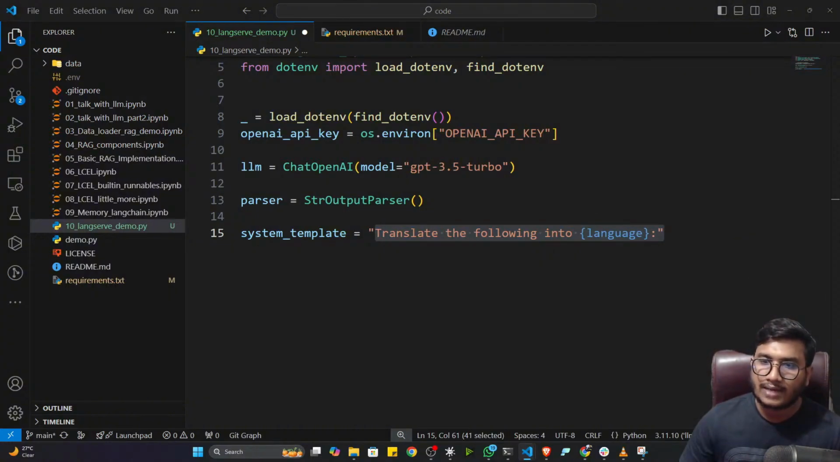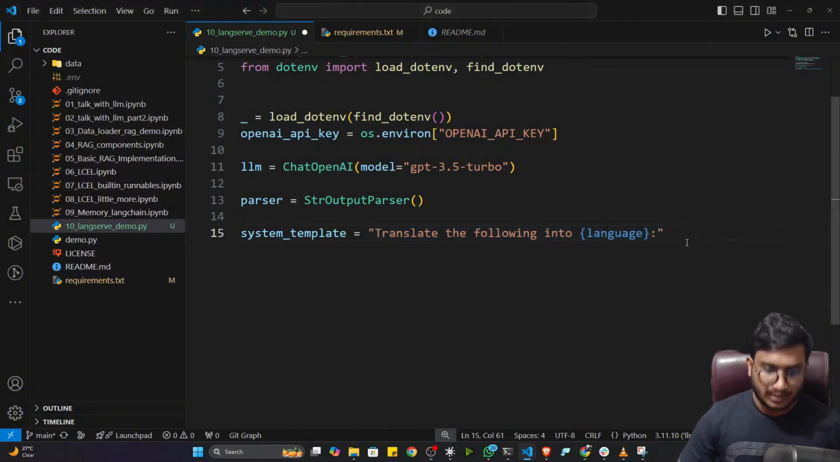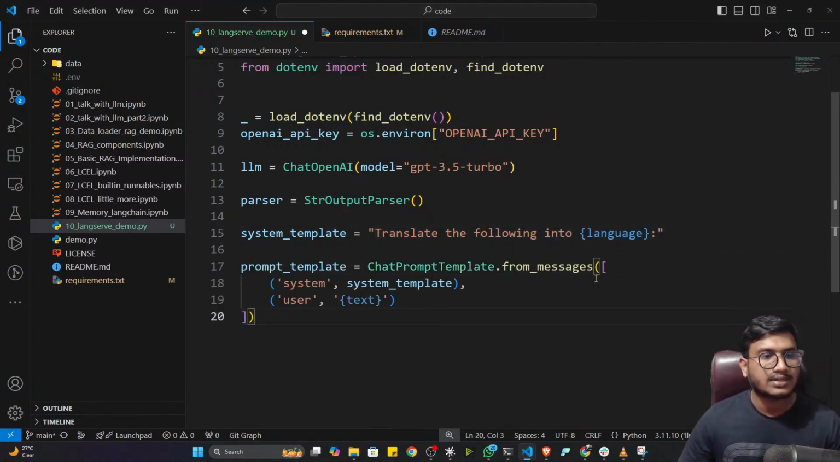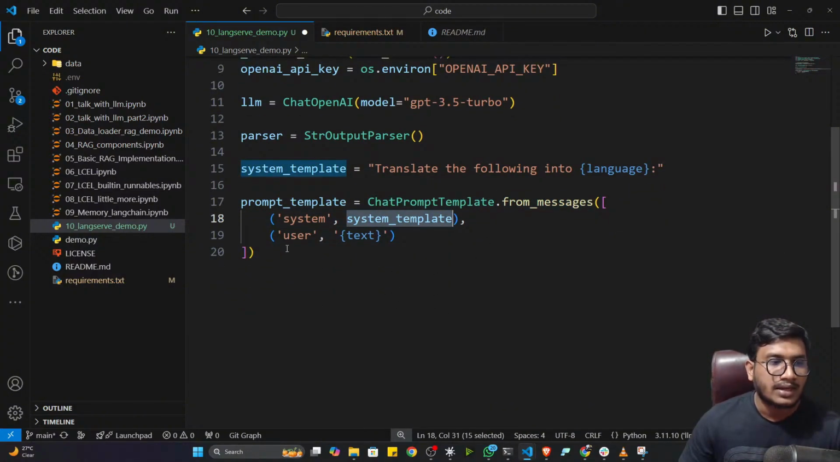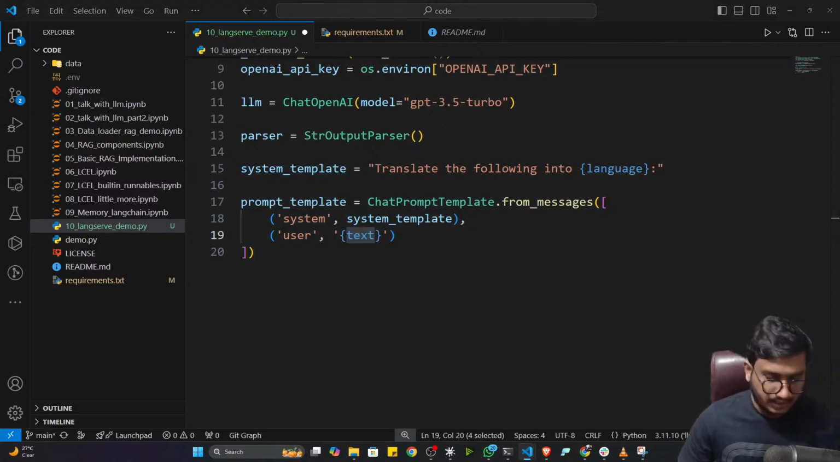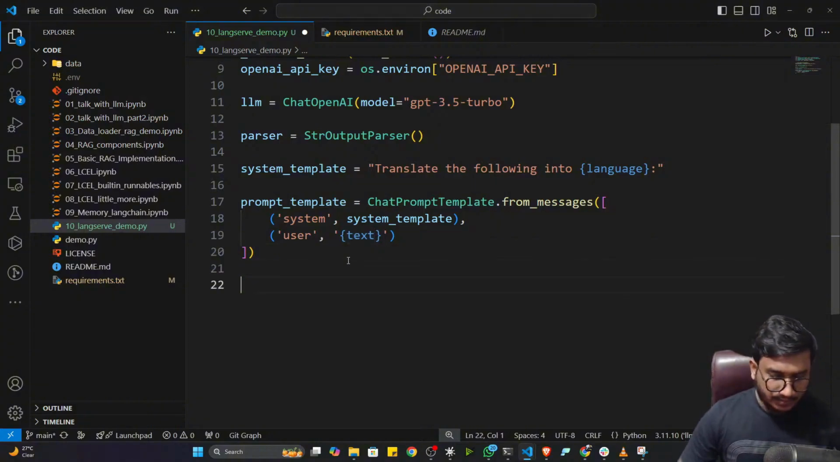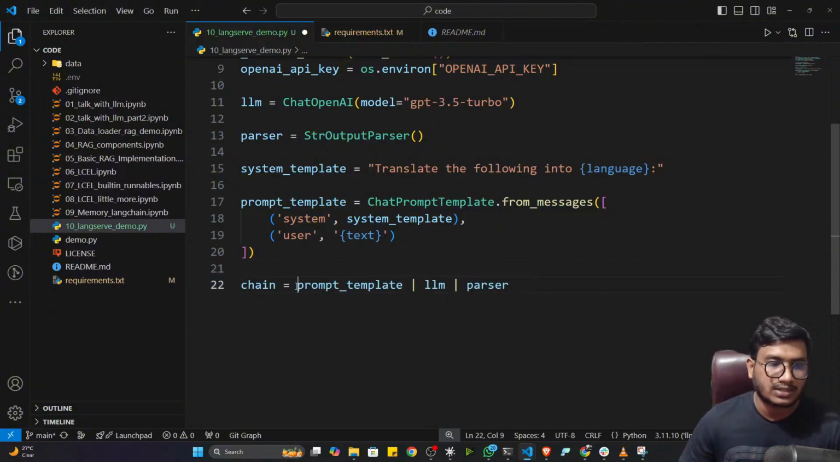Now I have to create the prompt template. I think you know how to create the prompt template. So this is the syntax: ChatPromptTemplate.from_messages. Inside that, give the system prompt, and whatever the user provides will be passed in the text variable. This is the idea. Now we'll be creating the chain. Here we are using LangChain Expression Language to create the chain. You can see the prompt template, then LLM, then output parser, a sequence of execution.